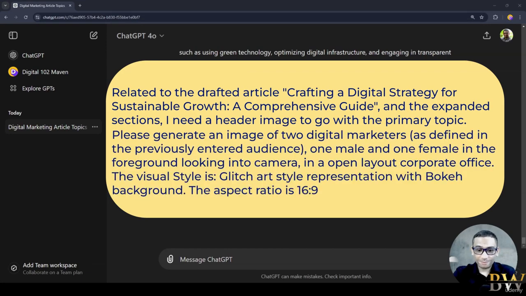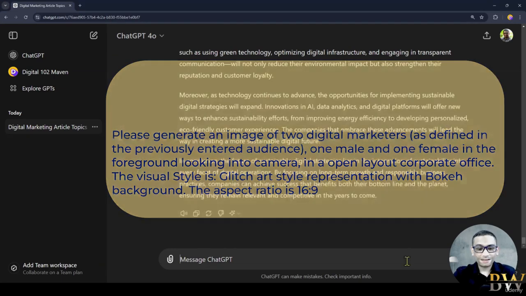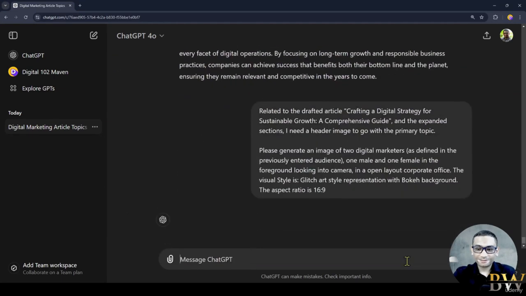Please generate an image of 2 digital marketers as defined in the previously entered audience, 1 male and 1 female in the foreground looking into the camera in an open layout corporate office. The visual style is glitch art style representation with bokeh background. The aspect ratio is 16:9. Let me enter the prompt and hit enter.